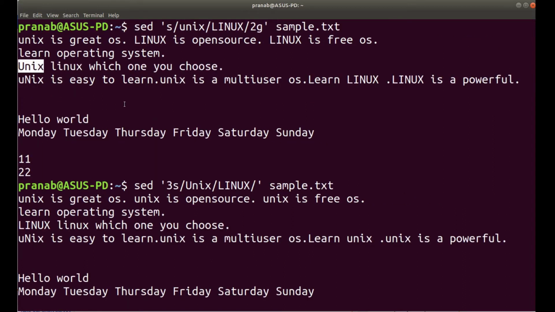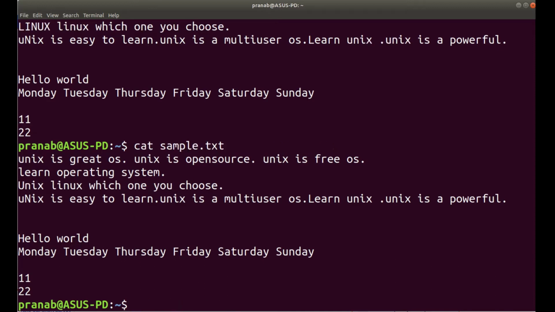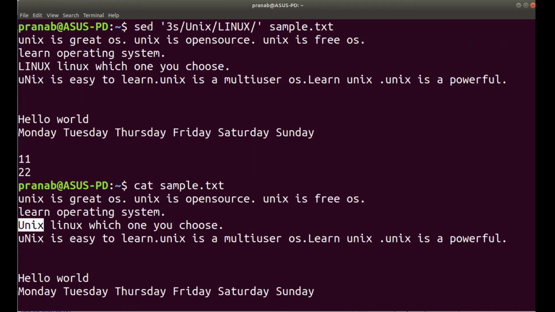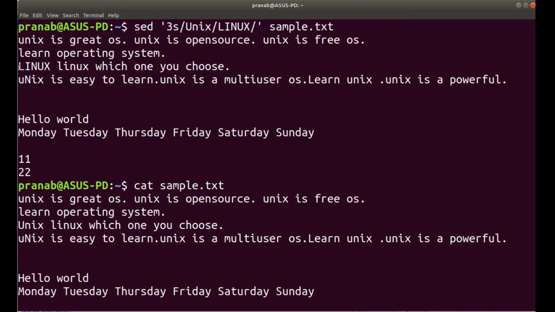This is the original file. I will show the original file. This was not the original file. So cat sample.txt. If you see, this is the original file where U is in capital. This is the third line, and on applying this particular command, third line substitute, we substitute it with Linux.